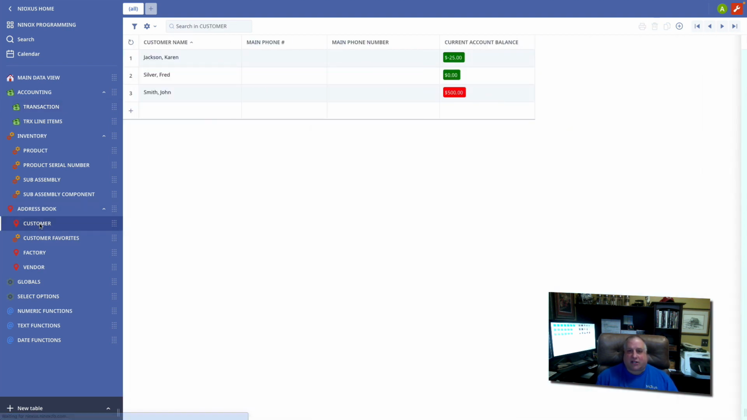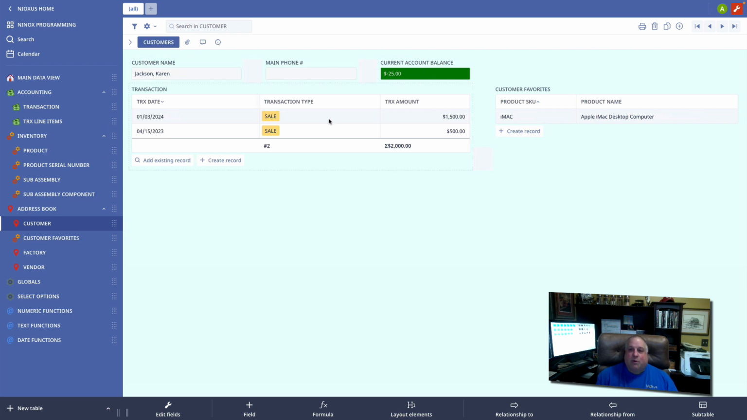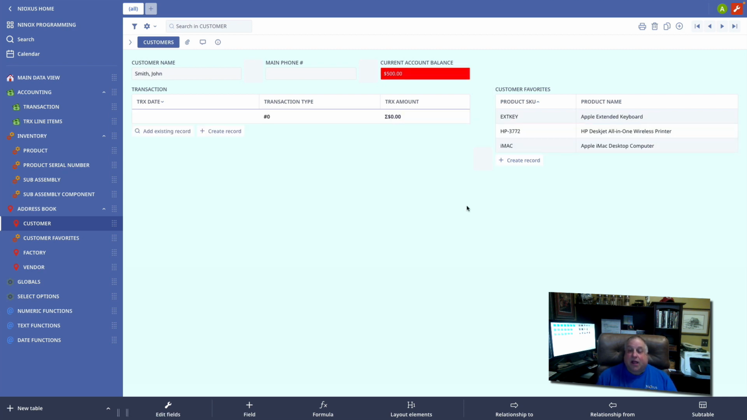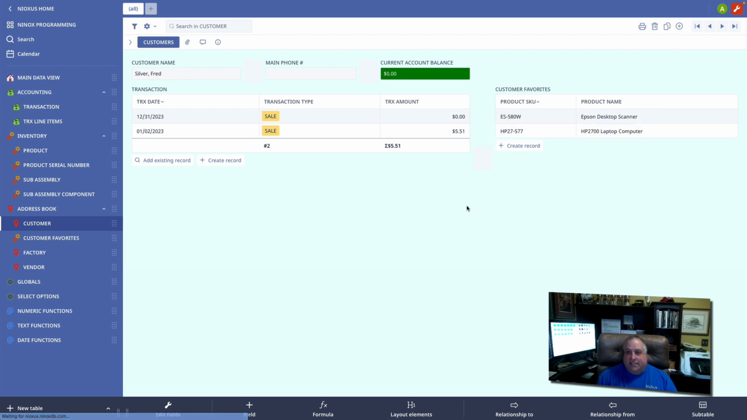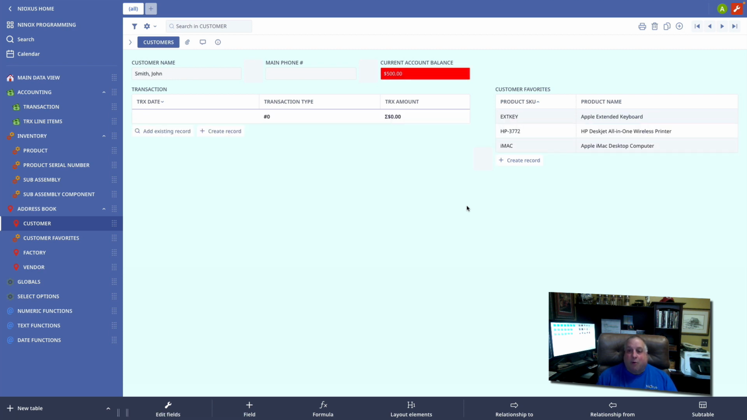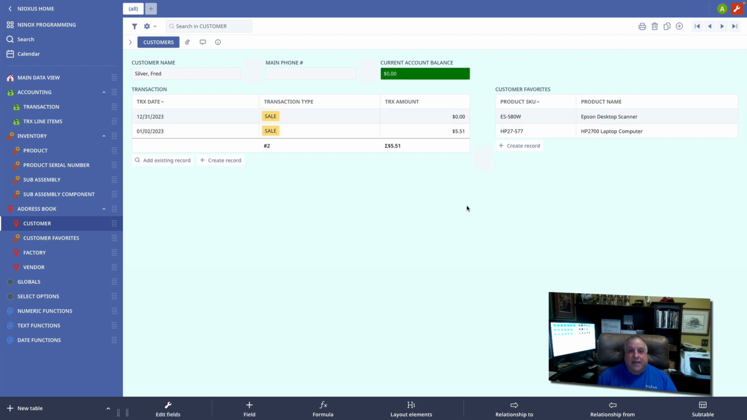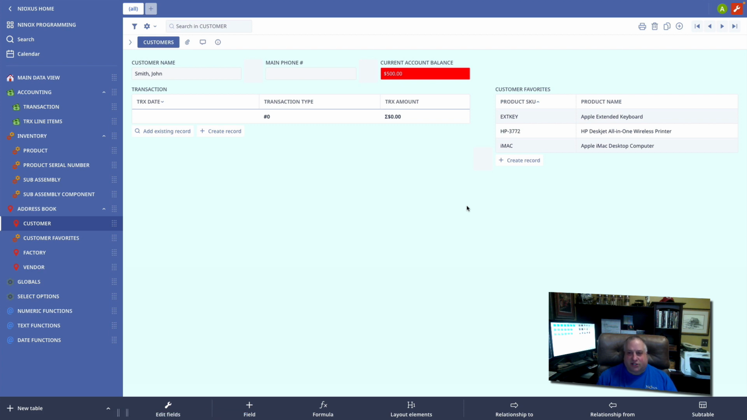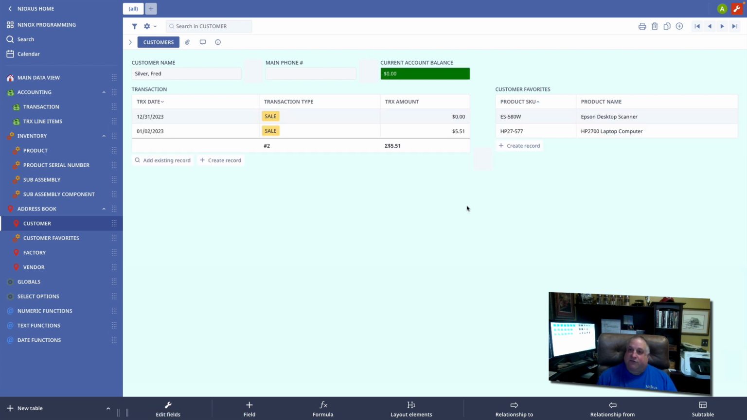Here we have our customer record. And for each customer record, we have now defined each customer's favorite products. Each customer has a list of the different products they routinely buy when they call to place an order. And every different customer obviously will have a different list of customer favorites.